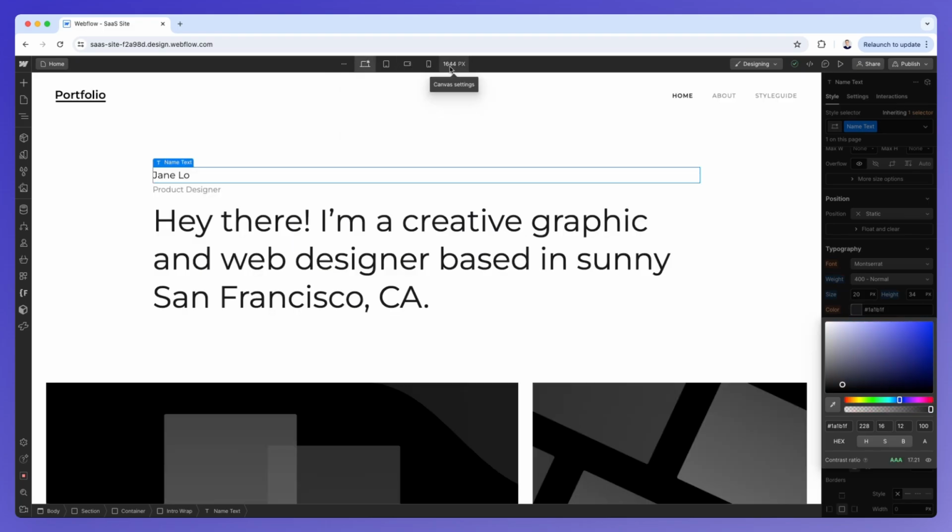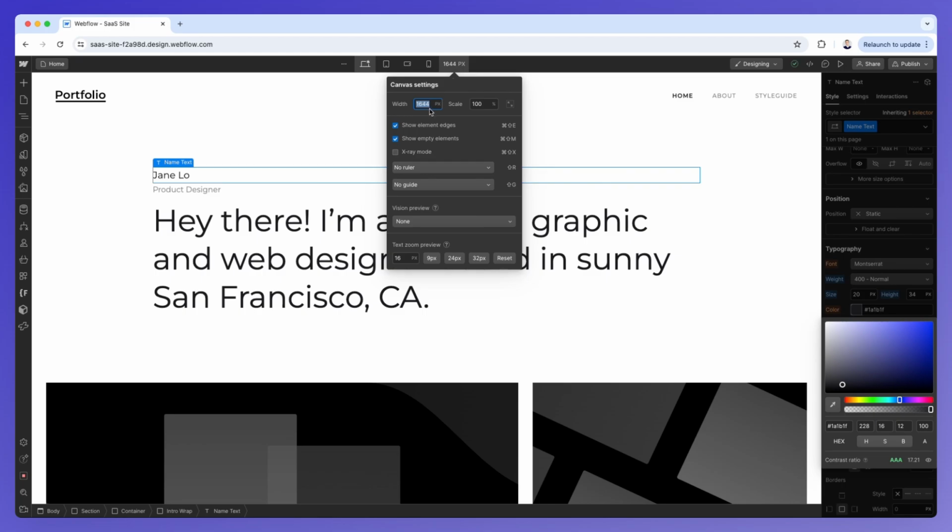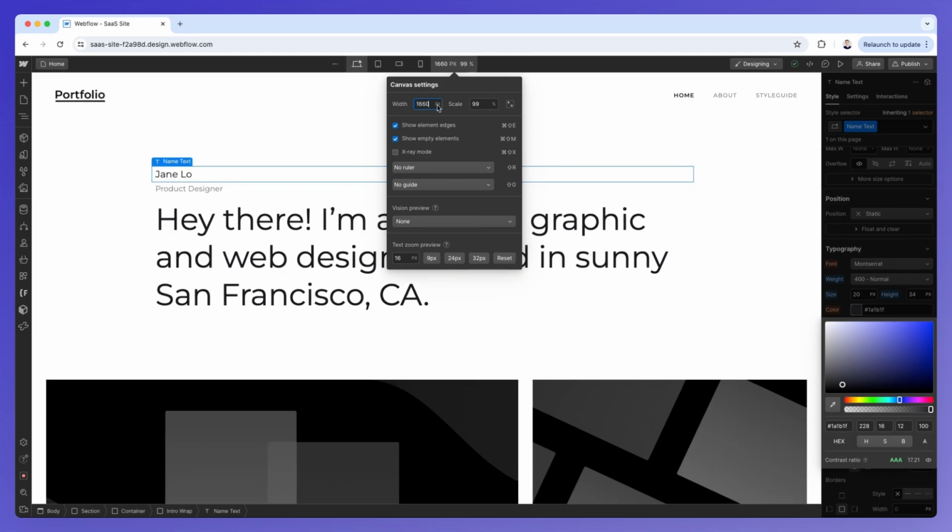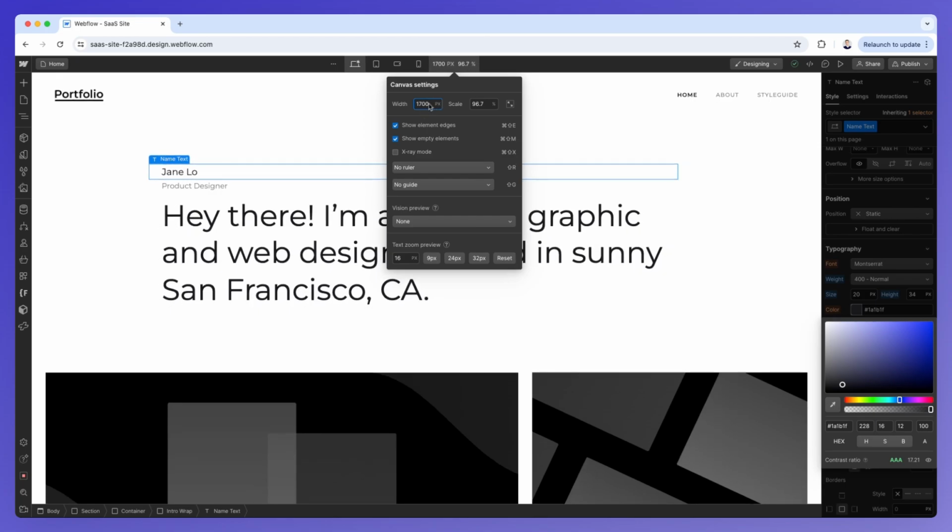Now let's talk about the actual responsive menu. So the way it works is you have this breakpoint which is set at 1640 pixels. But if I click on this element right here, you can see how now I have all sorts of different options available for setting up the canvas. So I could actually set this up at 1700 pixels, and that is going to reflect in the scale. And I can also show the element edges, show the empty elements or not. And one of the most useful modes is going to be the X-ray mode, because it's going to allow you to essentially see all of the different divs, containers, sections, which are all going to be elements that we're going to talk about in just a second.